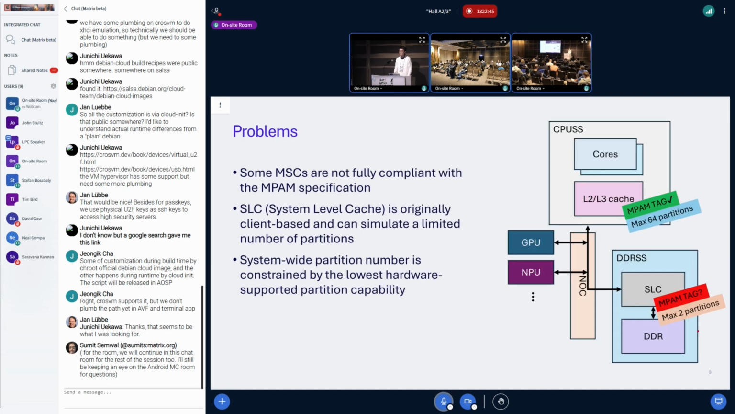OK, so far everything looks well, right? But there are always problems. There are limitations: some memory system components, or MSCs, are not fully compliant with the MPAM specification. They may not have the compatible registers that the MPAM driver can detect, or they cannot even recognize the MPAM tags. One such component is the system level cache, or SLC.